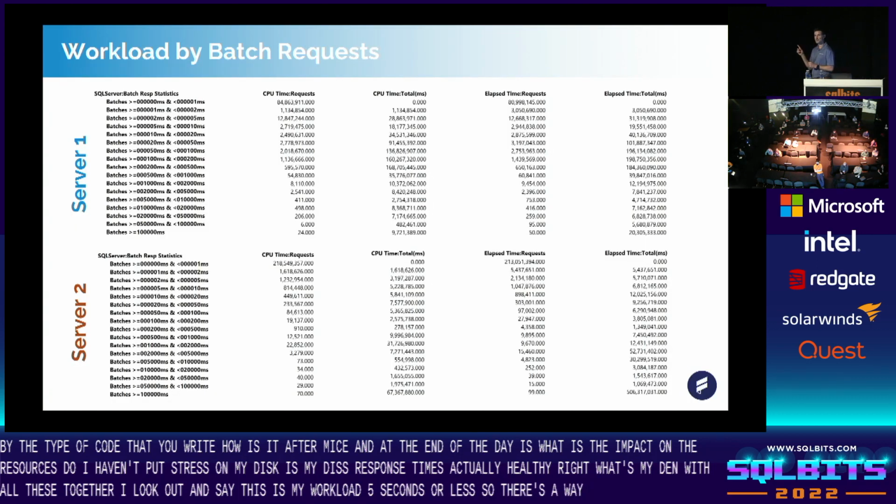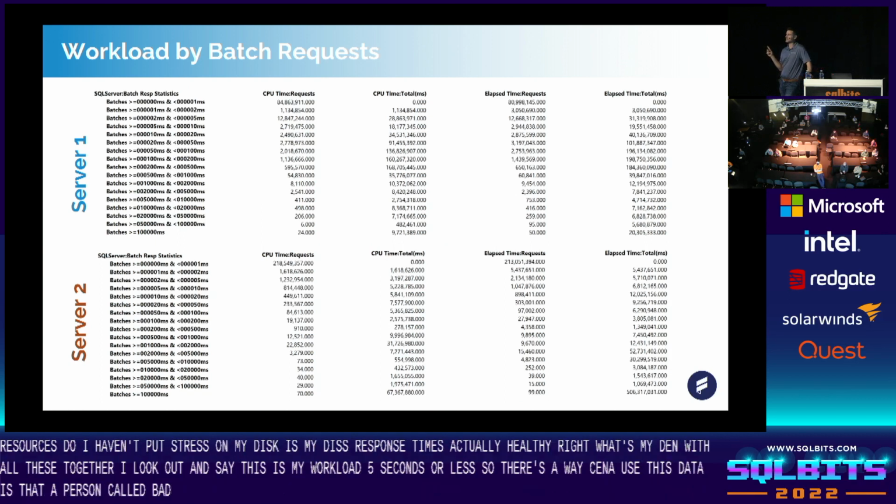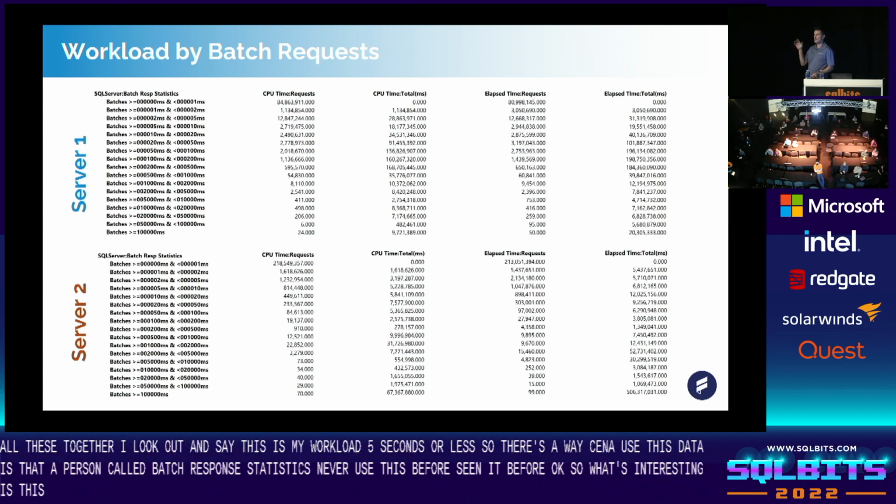Has anybody ever seen or used this data? This is out of Perfmon. It's called batch response statistics. Has anybody used this before or seen it before? Okay, so what's interesting is this: SQL Server tracks every single batch request that comes into the system and bucketizes it into one of these buckets. And there are two different types of data. One is based upon CPU time. Another one is elapsed time.